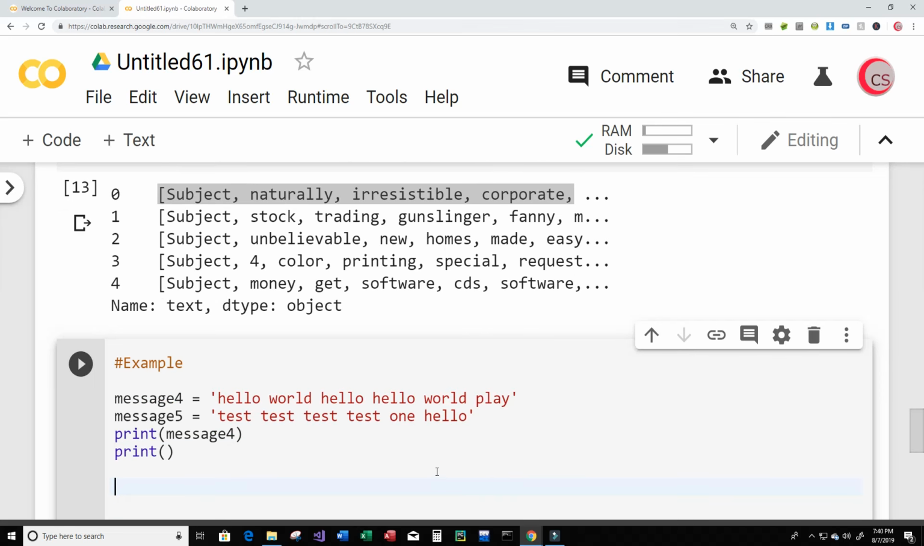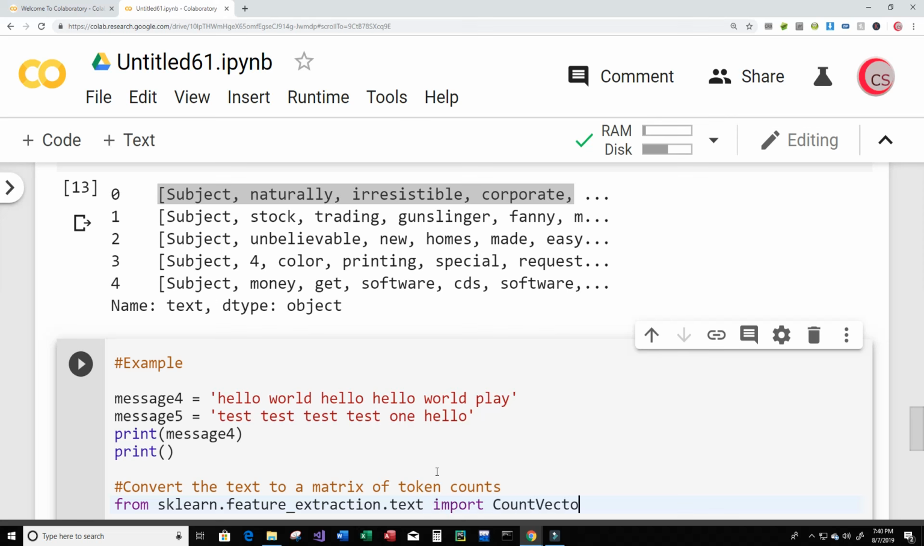And now I want to convert the text to a matrix of token counts. To do that, I'm going to use a library from sklearn, which is a machine learning library. I'm going to use feature_extraction from sklearn.feature_extraction.text. I'm going to import something called CountVectorizer.